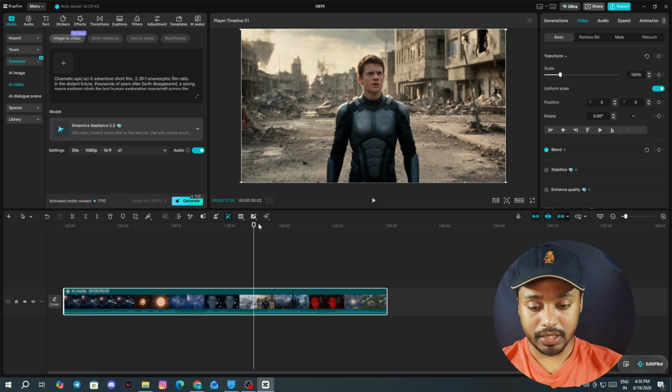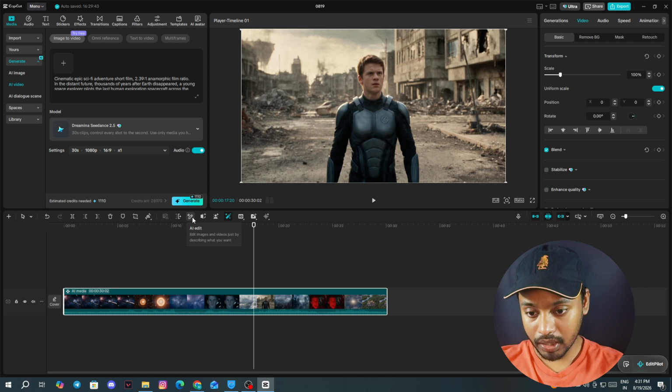After you make changes with AI edit, you can extend the storyline by up to 90 seconds with AI extend over here. For example, if you need a longer story, AI extend continues your existing scenes naturally. You can expand your short film with a new planet, new environment, and new story development while keeping the same character and visual style consistent.